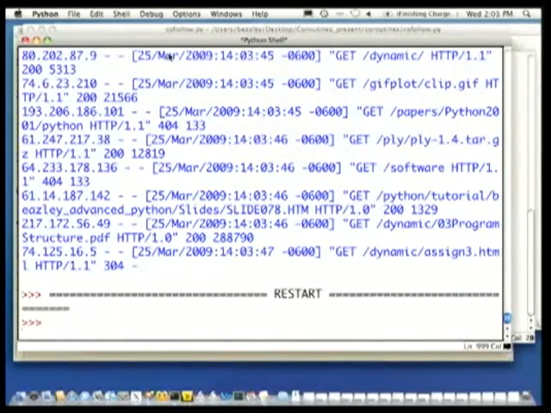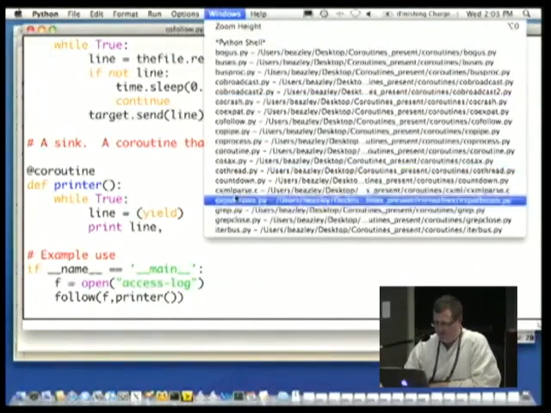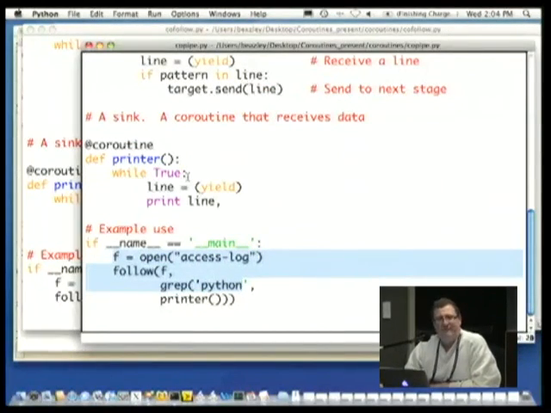So you need a reference to the next target down the pipeline, or can you be a generator and a coroutine at the same time? Could you just say yield instead of target.send? The question is, can you accept values like a coroutine, but also produce values like a generator? It is possible to have yield also return values. I'm going to get into that a little bit later. It's a little bit tricky to both receive and return values.